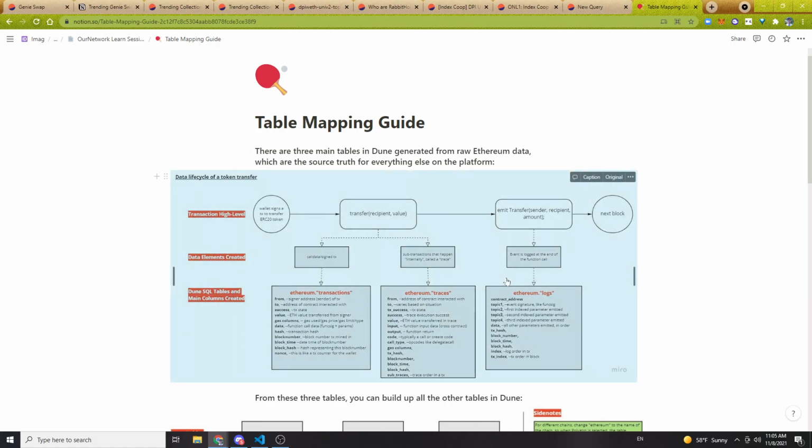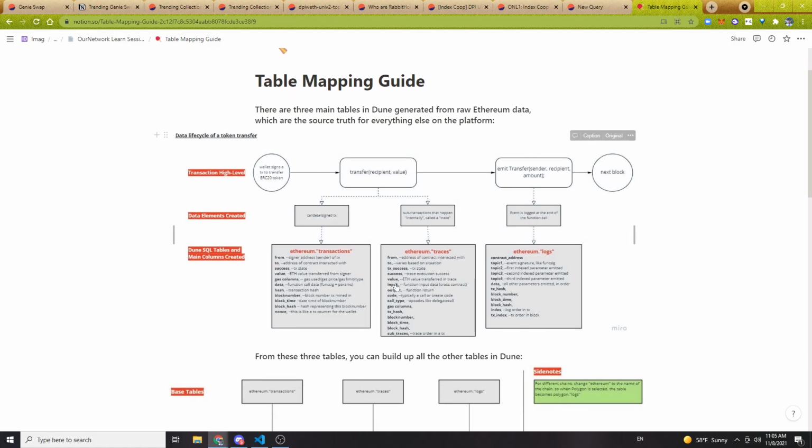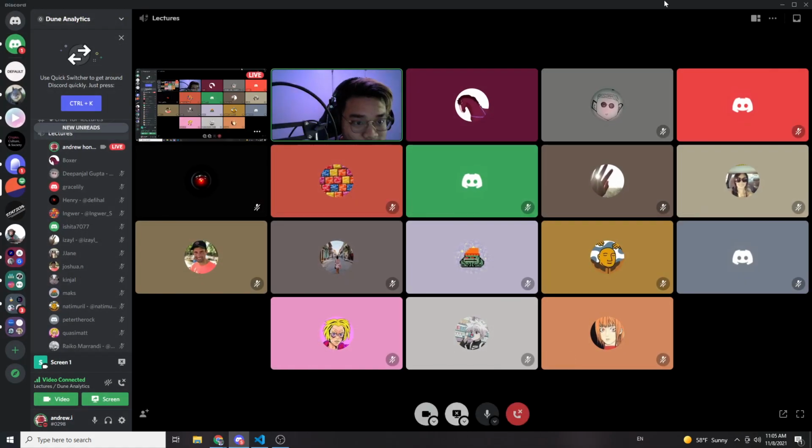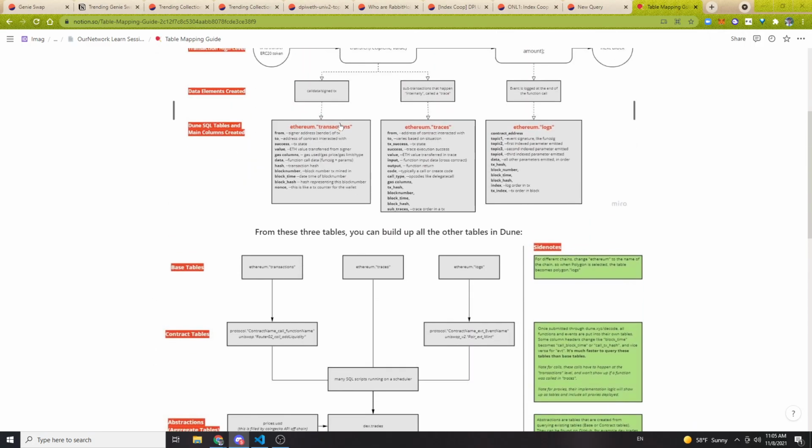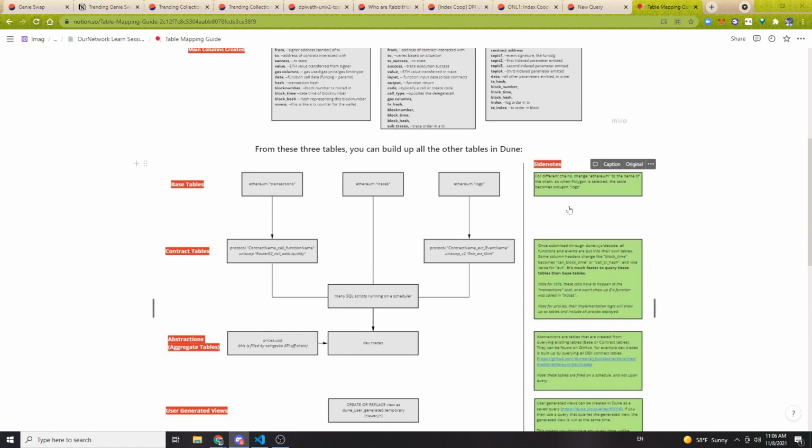We've already seen this in the first lecture, right, where you have a transaction that goes through and it gives you essentially 3 tables: the transactions, traces, and logs tables. I'm going to move this over here. And essentially these 3 are just the base tables that everything else is created from, right? We already know that if you're on Ethereum mainnet, then it's just Ethereum.transactions. If you're on a different chain like BSC, it becomes BSC.transactions or Polygon.transactions.